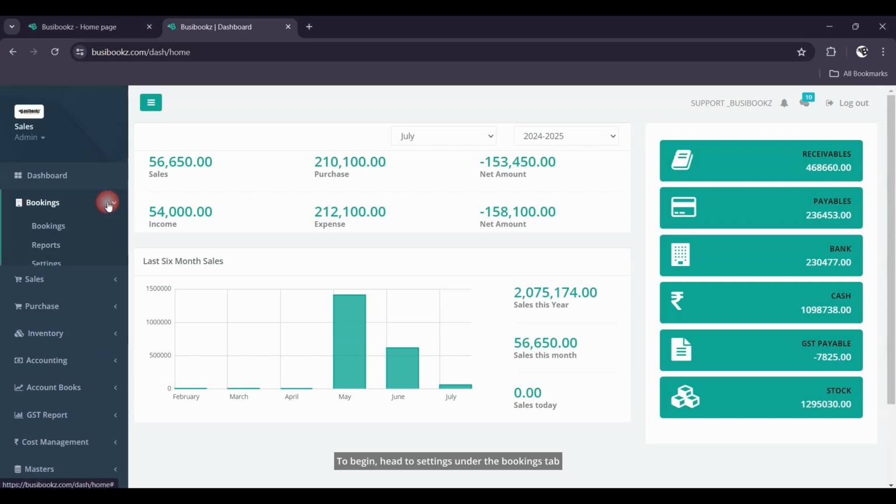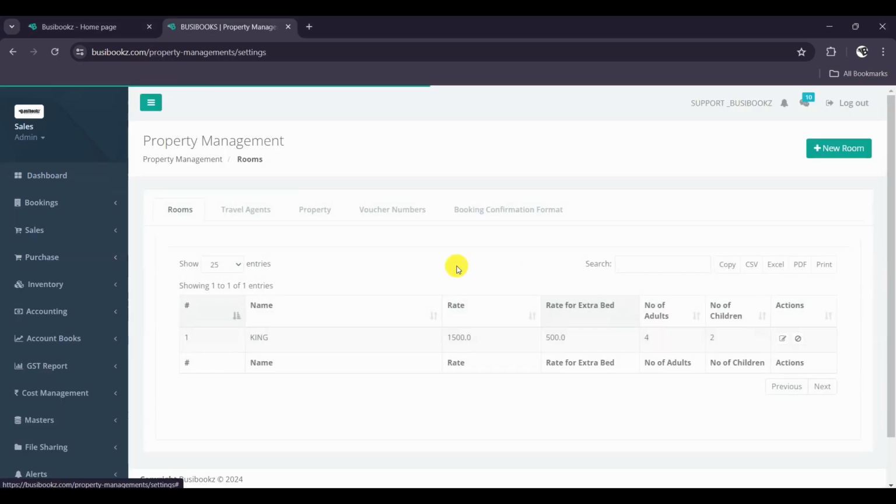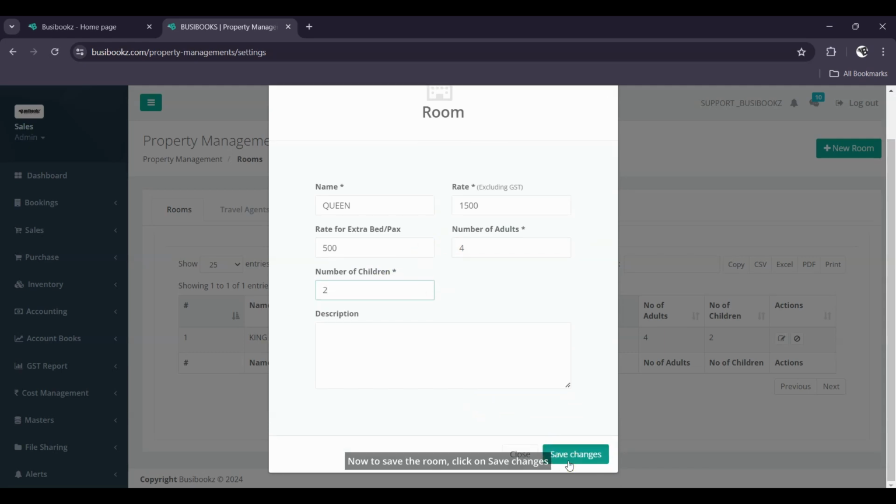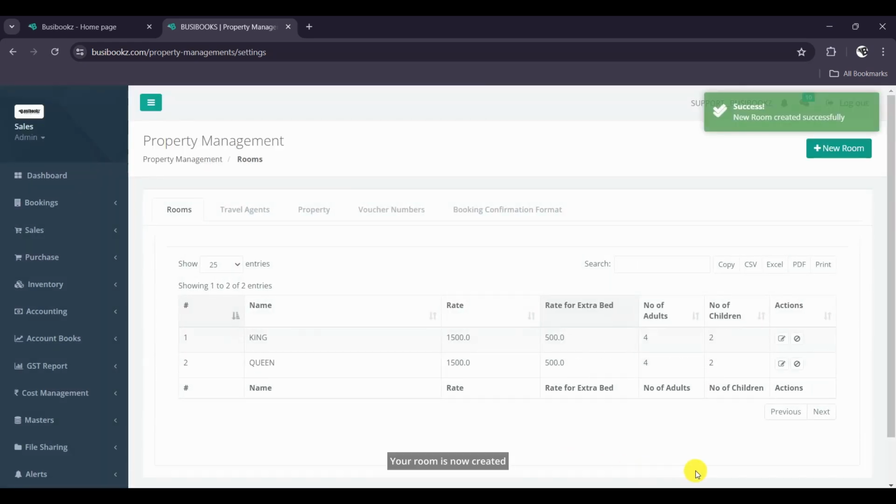To begin, head to Settings under the Bookings tab. Click on New Room. Enter the necessary details, including room name, rate for extra bed packs, number of adults and number of children. Now to save the room, click on Save Changes. Your room is now created.